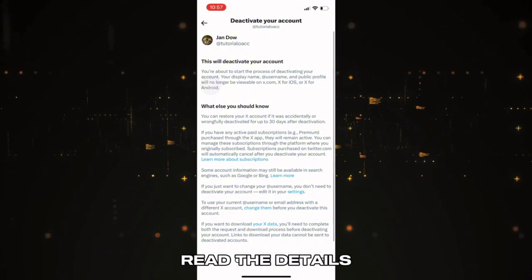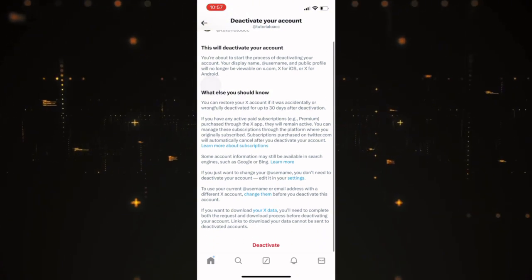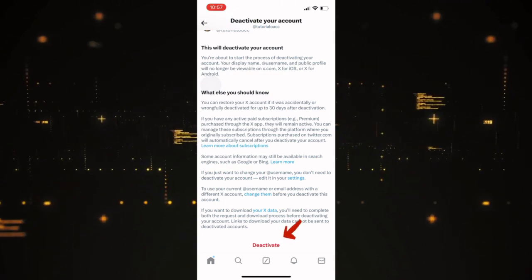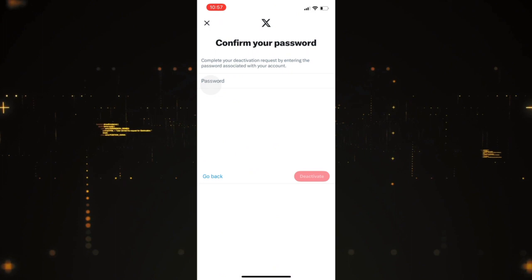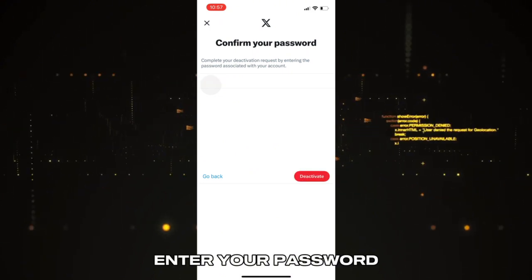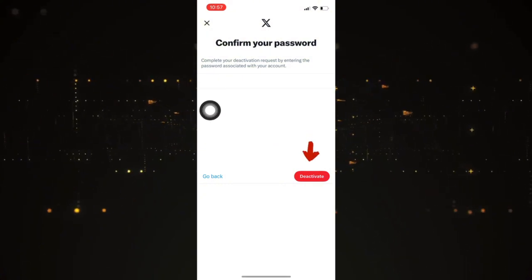In here, read all the information about deactivating your account. Once you finish reading all of it, then tap the Deactivate button below. Next, you need to enter your password to complete the deactivation request, and then tap the Deactivate button below.